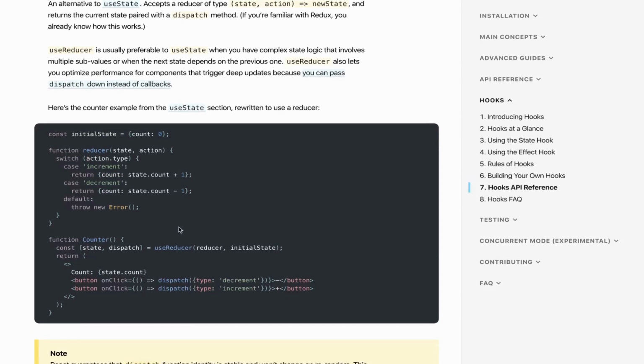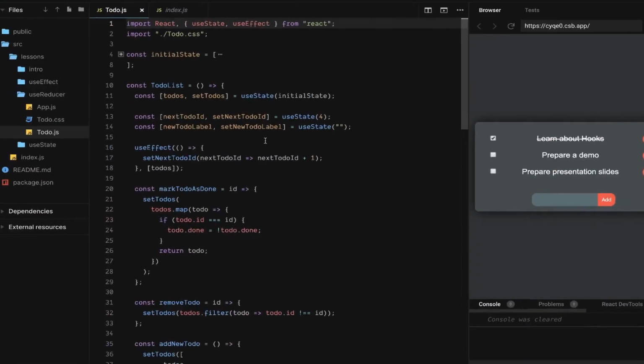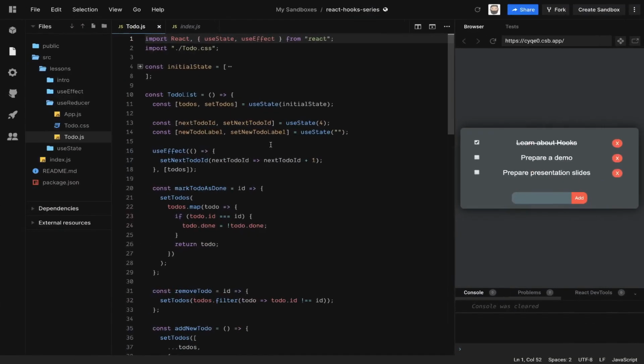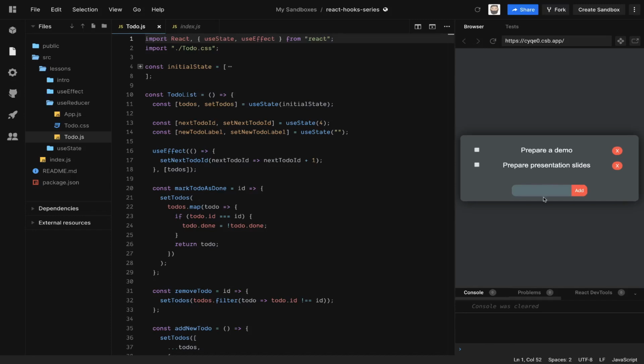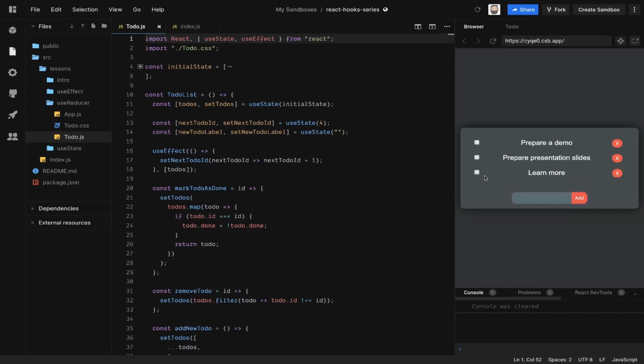So let's refactor my code over here, or talk about first how this code is set up and why it's probably a good idea to use the useReducer hook. So in my to-do app here, it's working away. We can mark things as done or not done. We can delete things. We can add things. And yeah, cool. So it's nothing too crazy here.